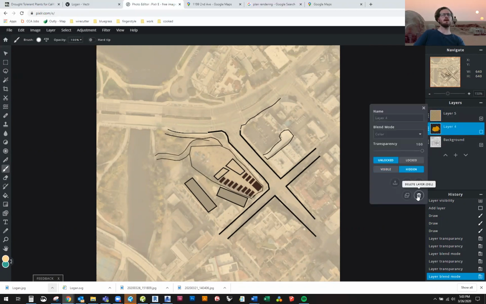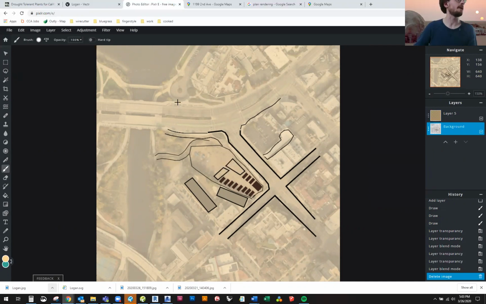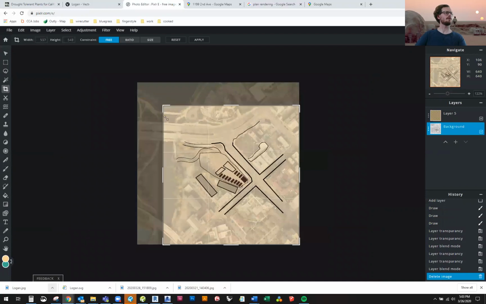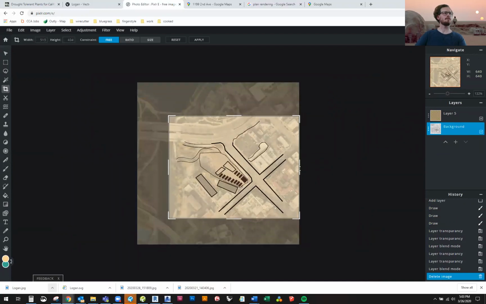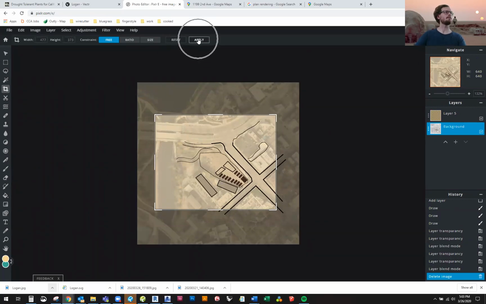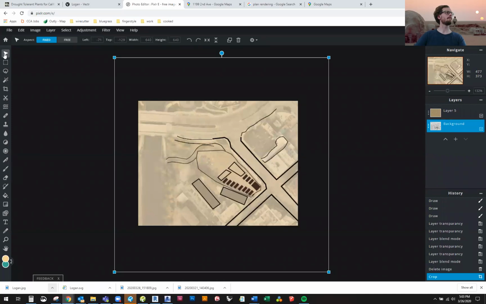Now I'm going to get into drawing my site plan a little bit. The first thing I'm going to do is crop my image. I don't know why it went away last time I cropped it. I'm going to crop it down to exactly where I want my site plan to be. Maybe I'll get a little bit of water in here. Water's cool. So here's my site plan. I'm going to hit apply up at the top. Boom, there it is.